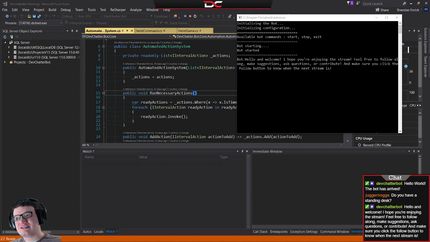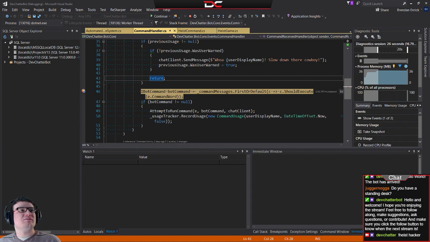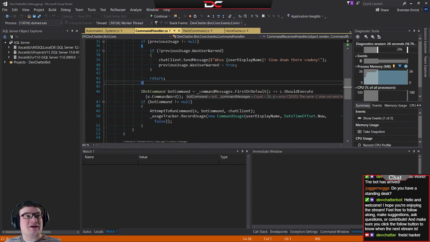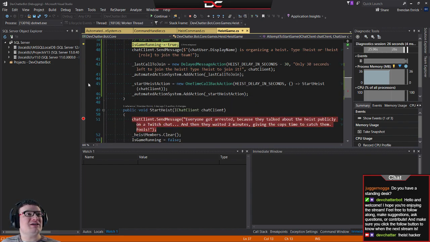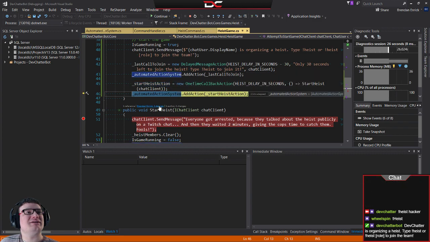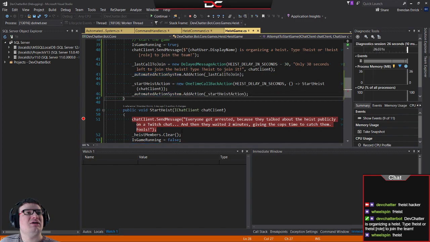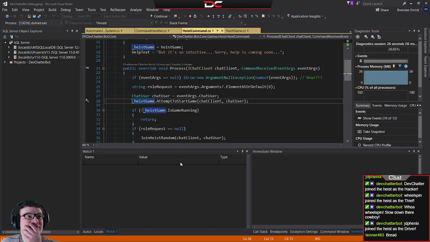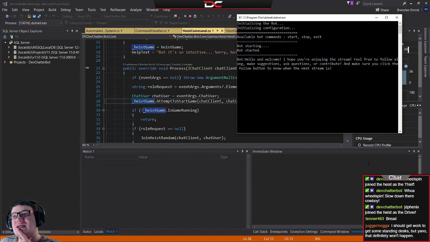Okay, so heist hacker. Okay, so alright, so command handler, I don't need to know if the game is running necessarily, and okay, so now that action should be in there. Okay, so we have a couple of people joining the heist. We got a thief and a driver.